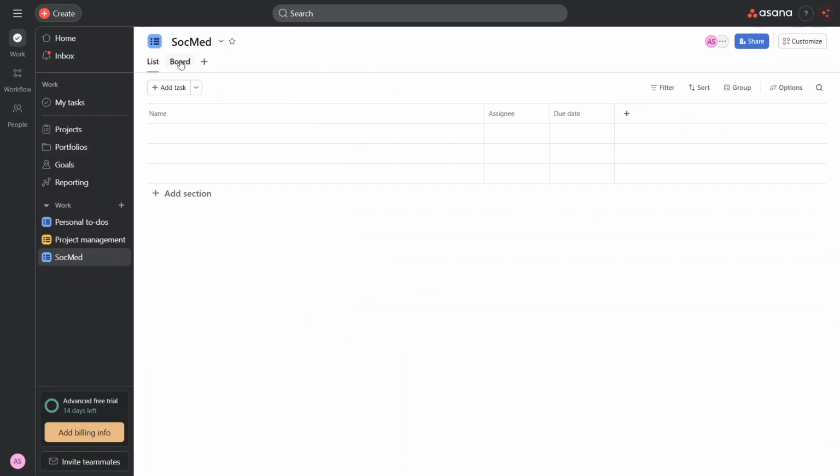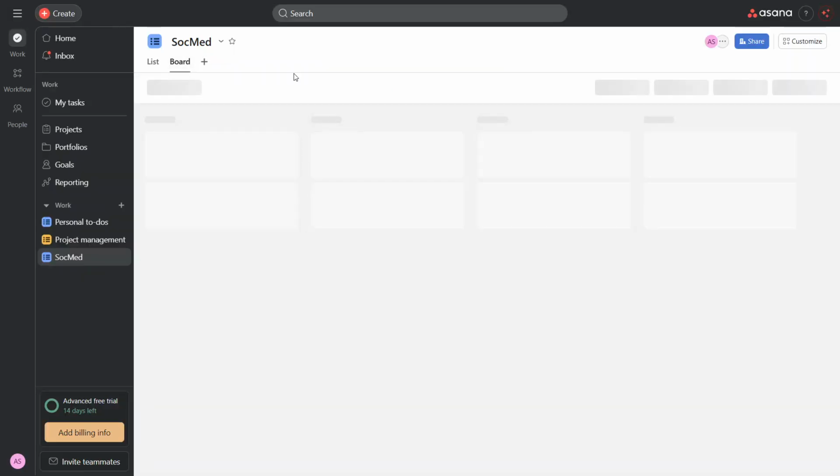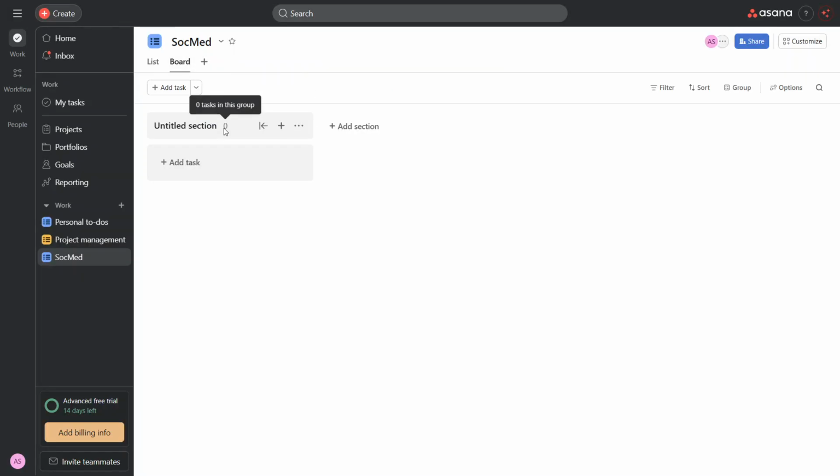Here, we're going to create workflow columns. Click on Add Section and start naming your stages. Common stages for social media might be ideas, creating, scheduled, and posted. You can adjust these labels to match your own process, but the idea is to represent every step your content goes through. Now, within each column, start adding tasks.